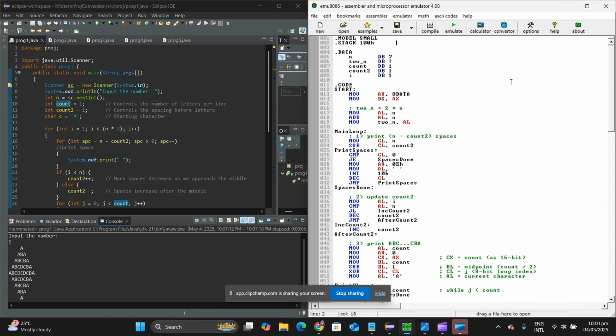Now we can see here the equivalent assembly code for creating a character rhombus structure. First, we need to program the setup and data definition. This is the .model small and .stack 100h, where we reserve 256 bytes for the stack. Here in the data segment, we defined our diamond size, where we store the number n, which is 7, in memory.